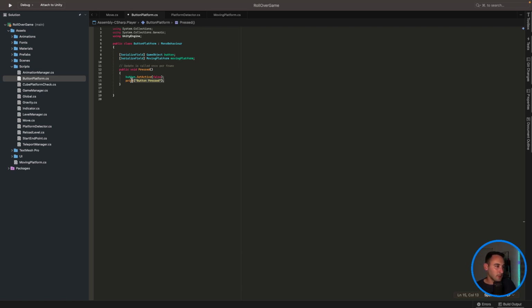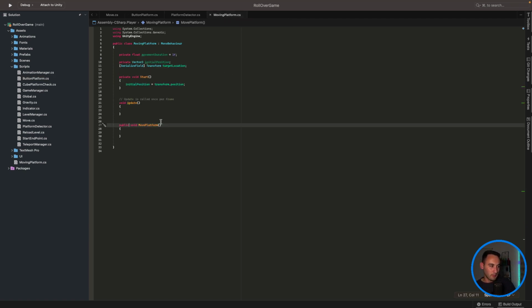and then instead of saying print button pressed, we can say moving platform dot move platform. So that should be fine. Okay, so let's go back to our moving platform. Now in our moving platform here, this is where we want to do a few things.